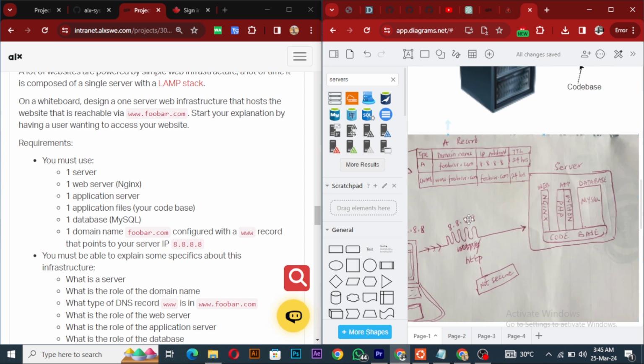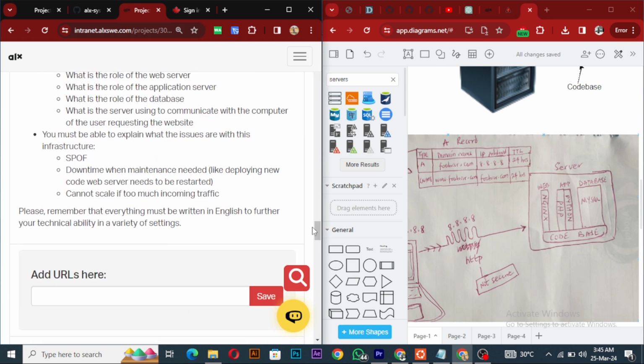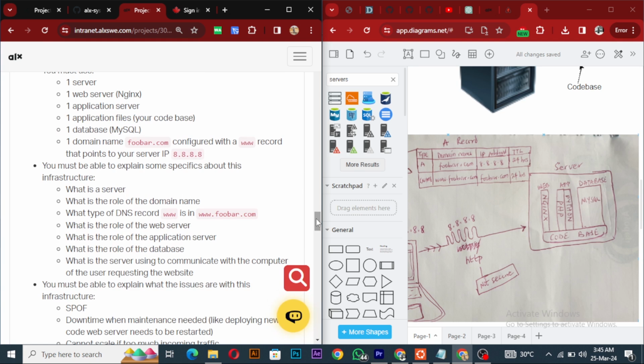So now it's going to use this to communicate to the server through HTTP, which is not secure. And that's all we need to do for this. And then you're supposed to answer all these questions. By the time you read the resource, I don't want this video to be too long. You'll be able to answer these questions.